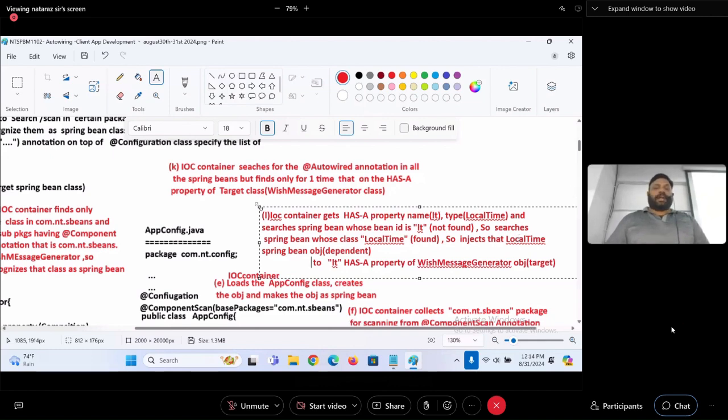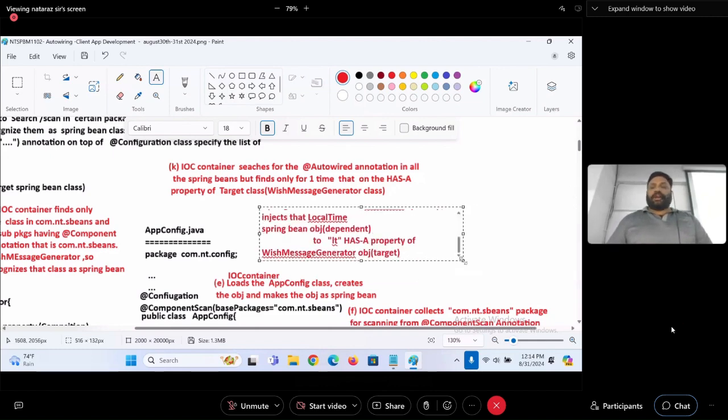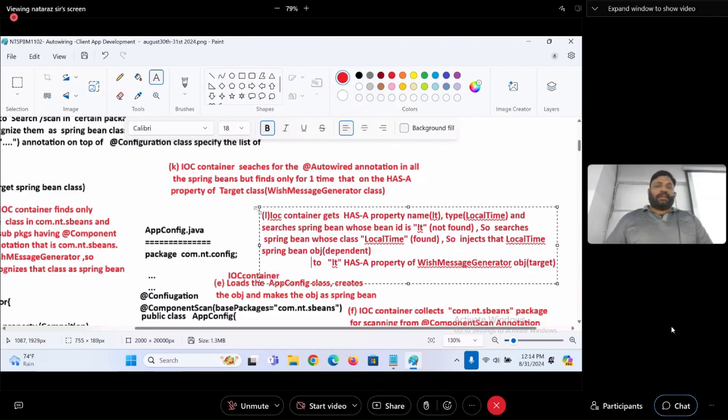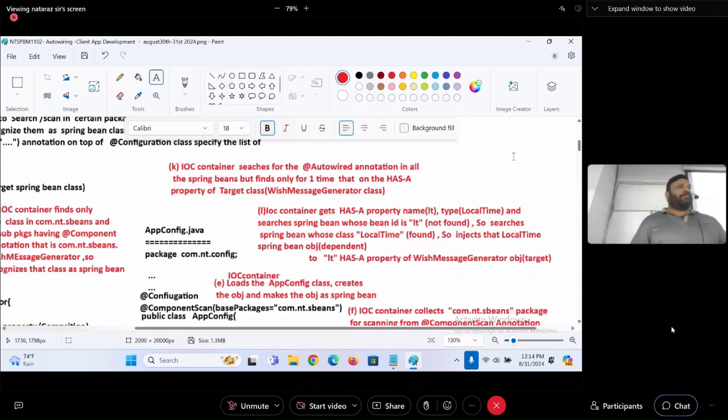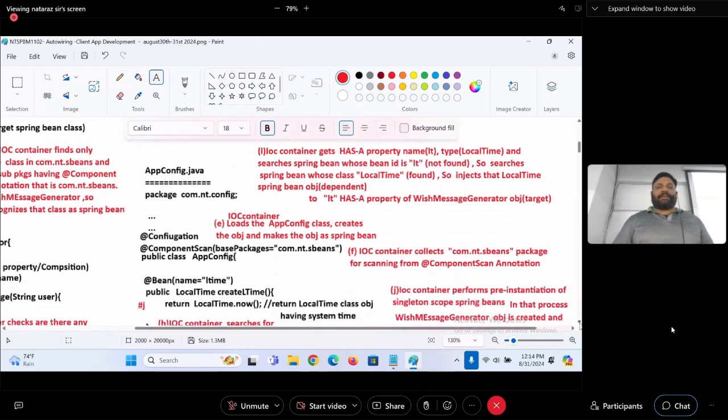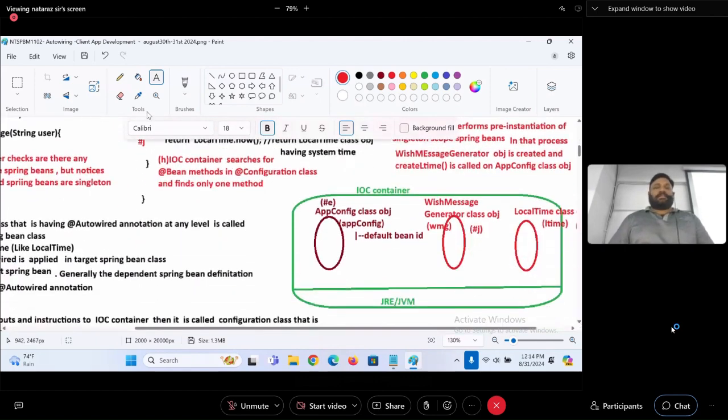So far, so good, guys. Enjoyed it thoroughly. Nothing new. Only the main method getBean is new, guys. Remaining everything is yesterday's repetition only. Okay, guys. Tell me, boss. Because of this, what happened, guys? This object is injected to. Can I put the arrow?